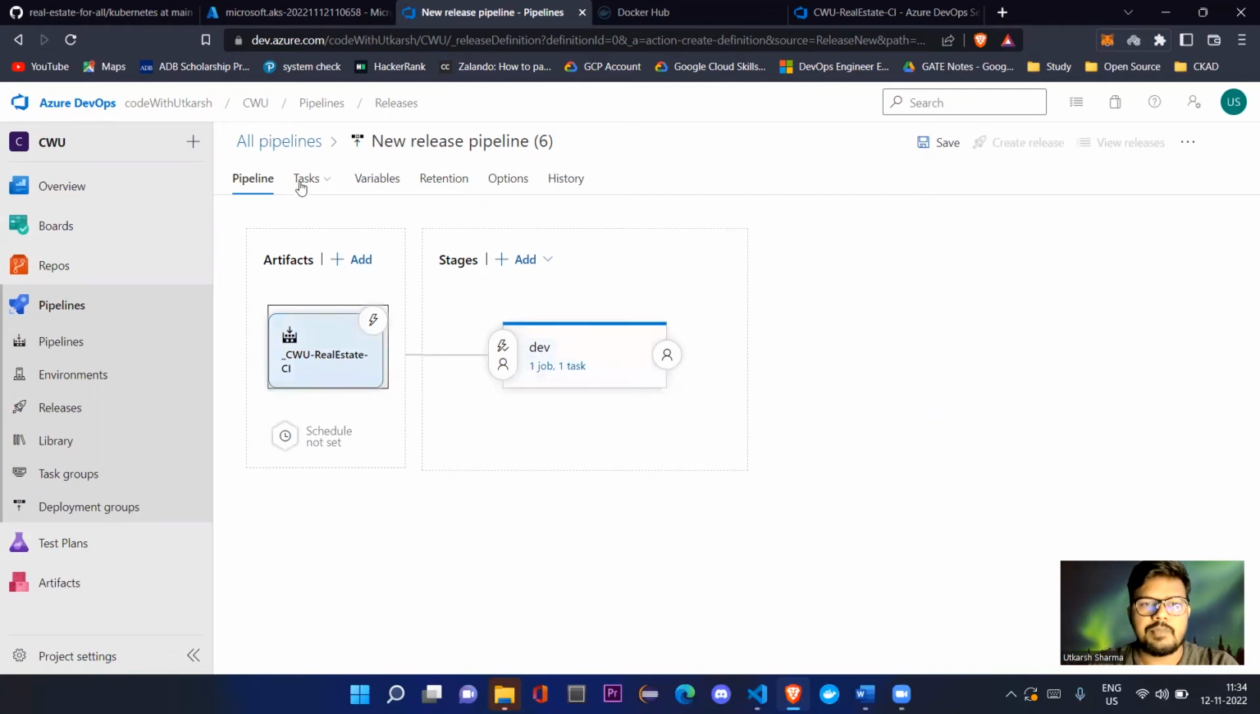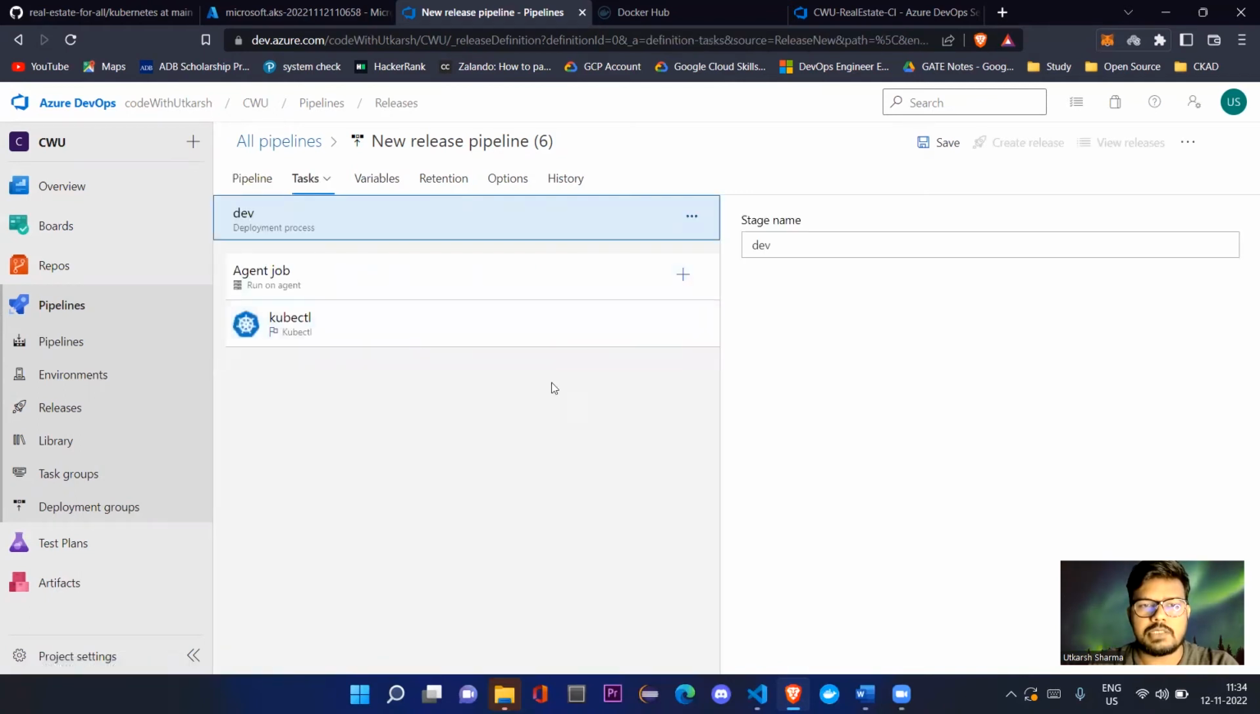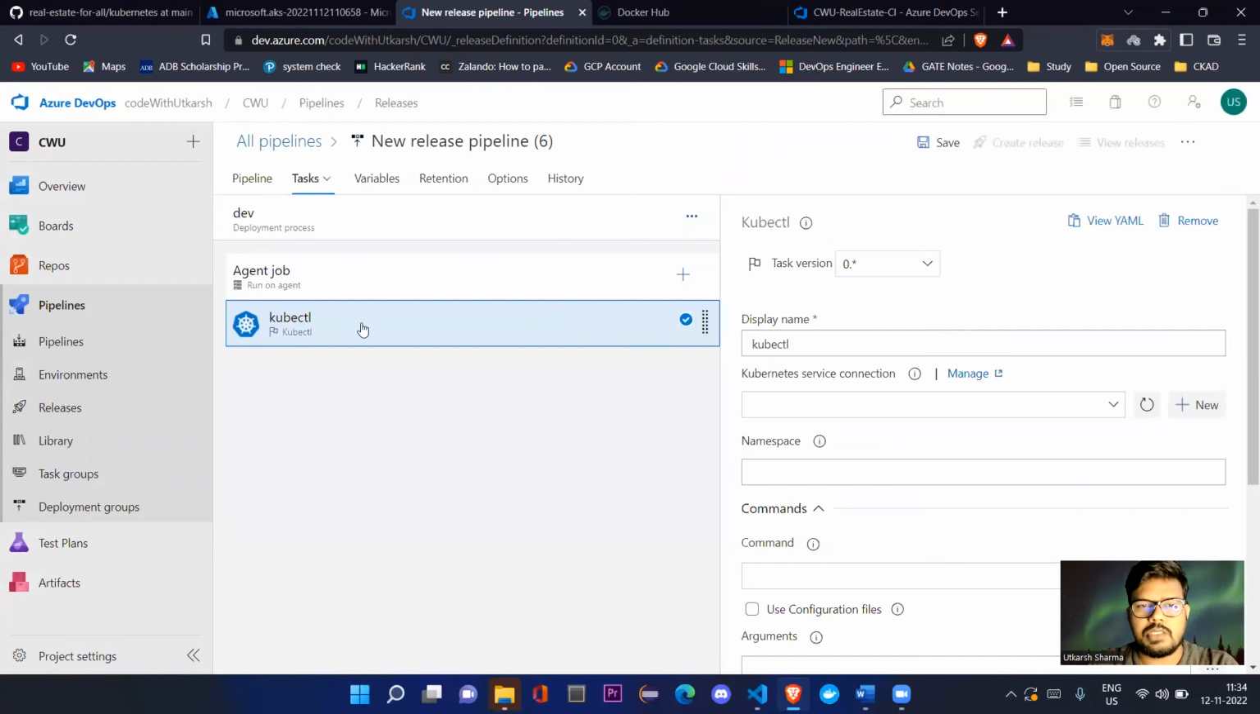Okay, now let's go to the task. We have one task here, that is kubectl. So if you want to deploy your deployment.yaml or service.yaml, what you have to do, you have to use kubectl commands, right? So you have to do kubectl apply and -f and give the file name. So we'll do the same here.